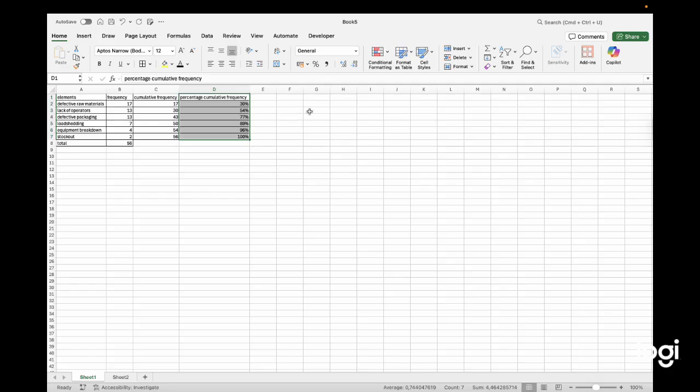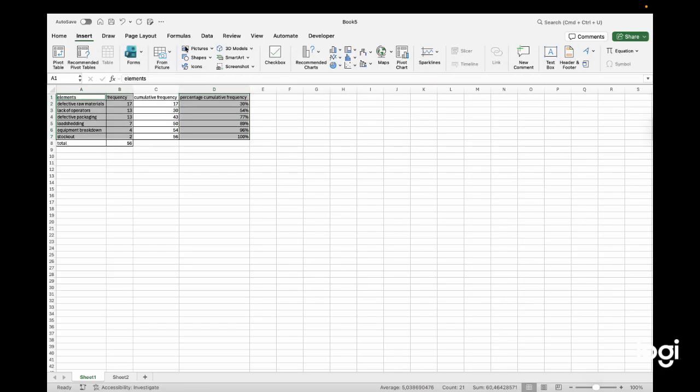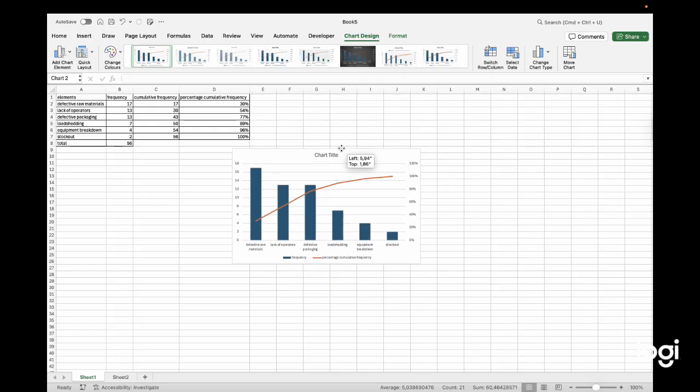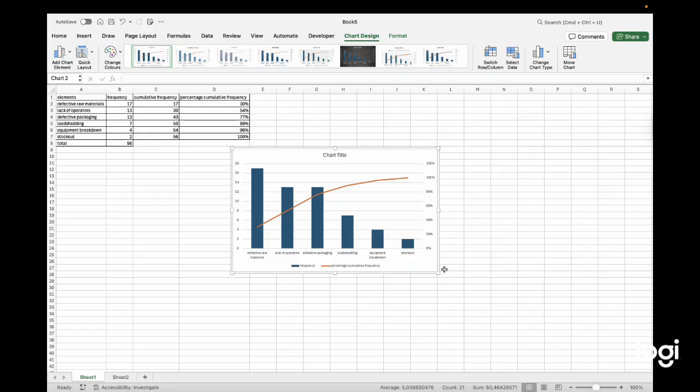Then we go to inserting our Pareto chart. You click Control and select your percentage cumulative frequency, and also select the elements and the frequency. You go to insert, then the mixed chart, and select this one, the clustered column line on secondary axis. That's the one we use, because if you use the Pareto one, it's the same, except you won't be able to format the axis title for a secondary axis.